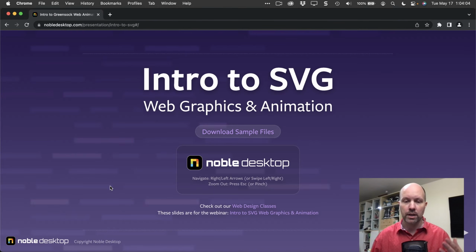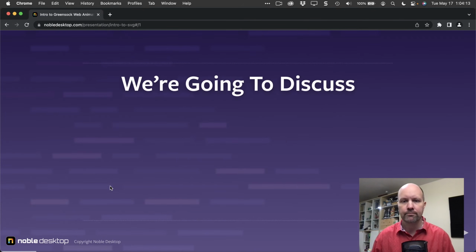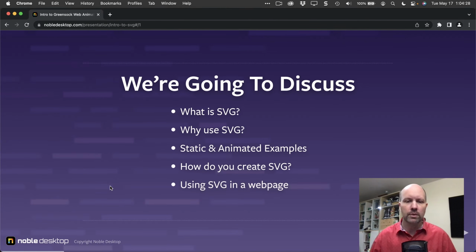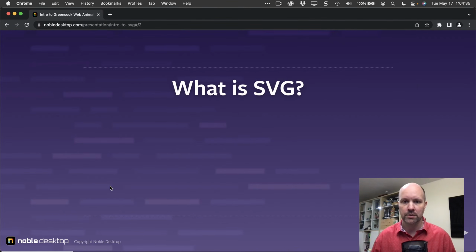Today will be part lecture and explanation, and part live coding and demonstration in the apps, showing you how these things work. What we're going to be discussing is what exactly SVG is, why we should be using it. I'll show you different examples of both static and animated SVG, how to create it, how to export it from our different apps properly, how to use it in a web page, and how to animate it as well. So lots of cool stuff to go over today.